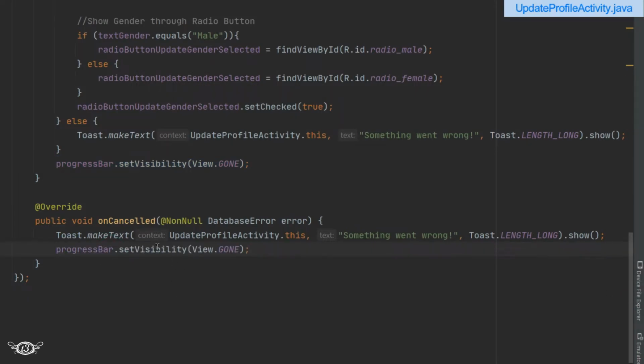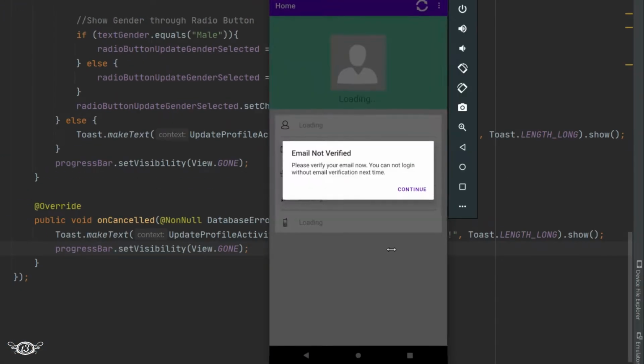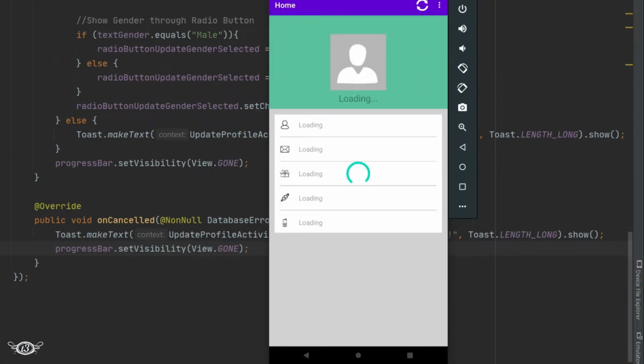Now let's run the app. And let me open update profile details.